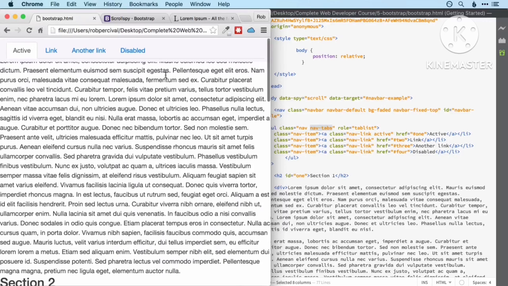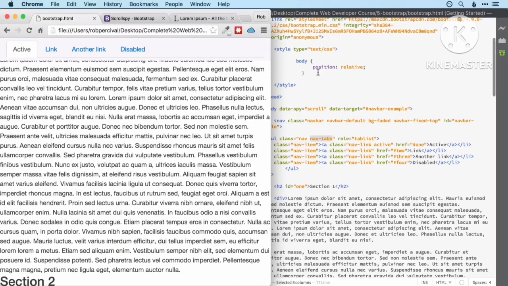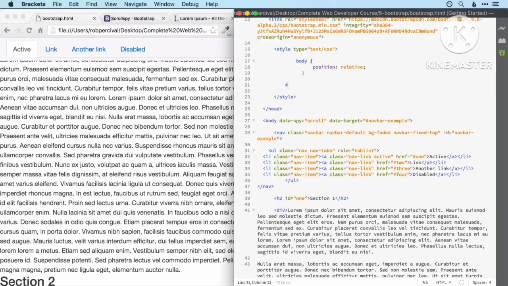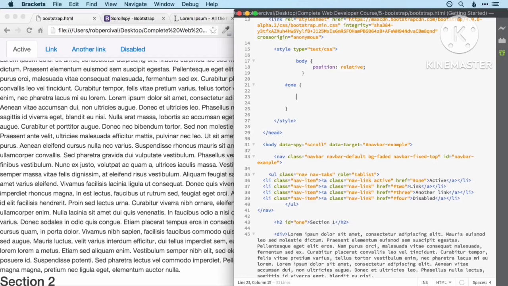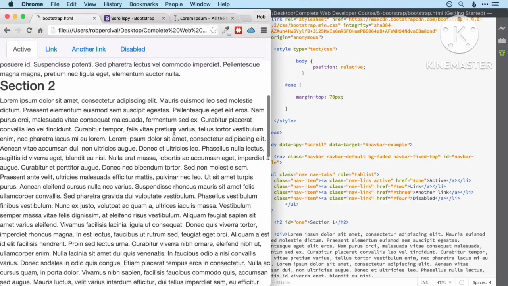I do want to just add a bit of a margin there to my section 1 so that it's not hidden behind the navigation. So let's just add a margin top of, let's try 70 pixels. There we go. That looks a lot better.